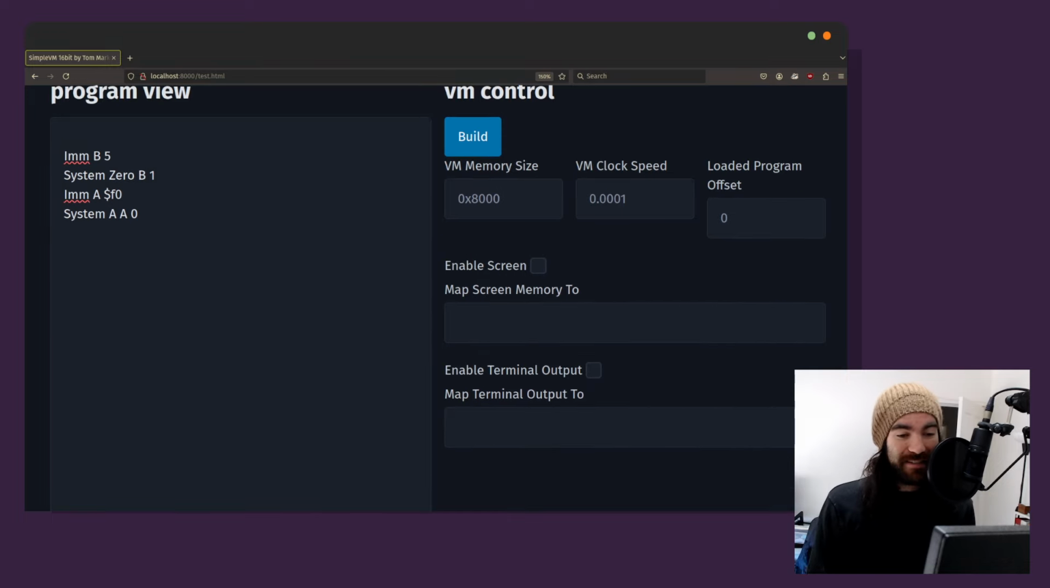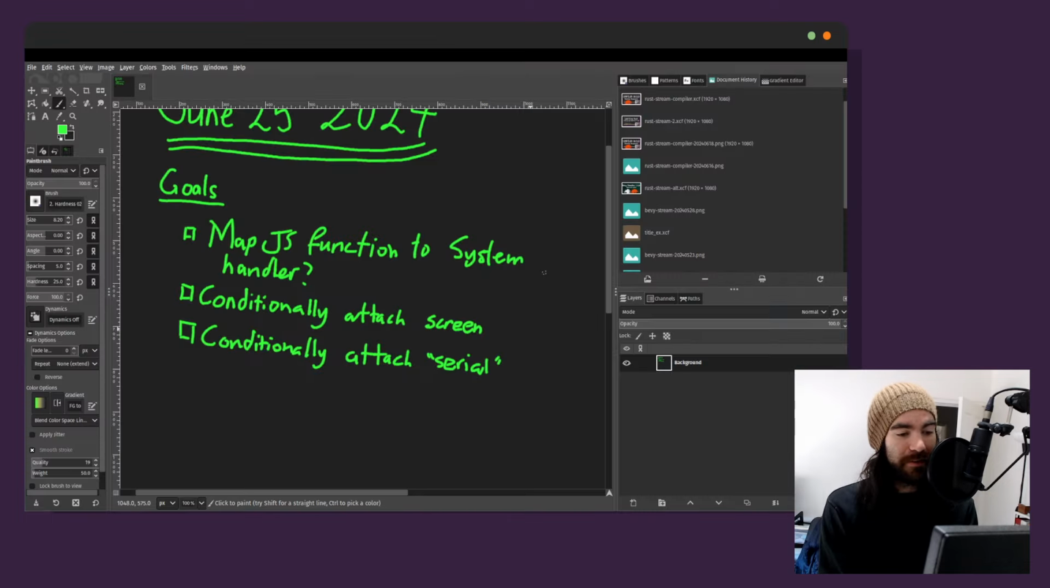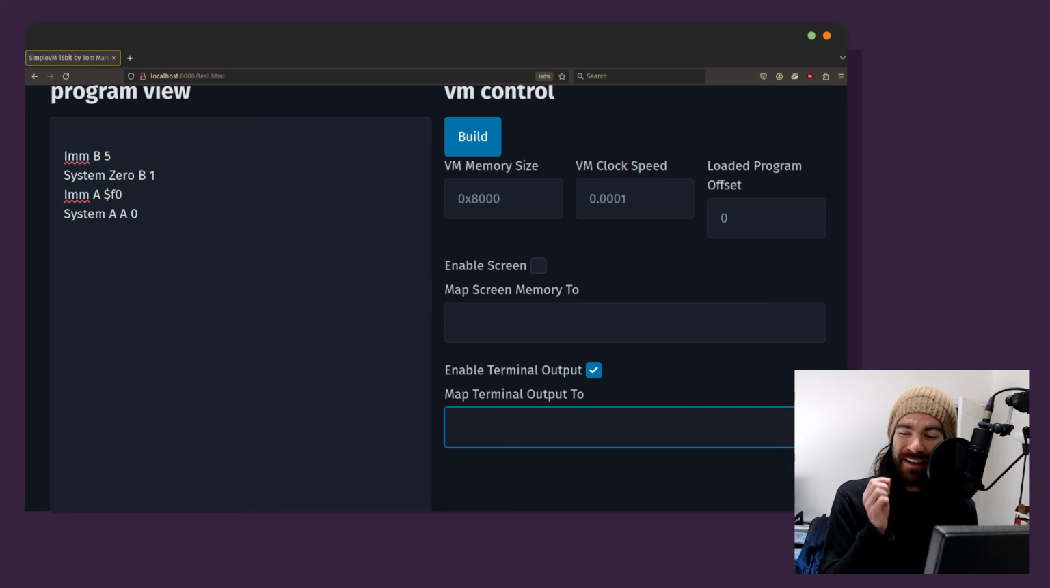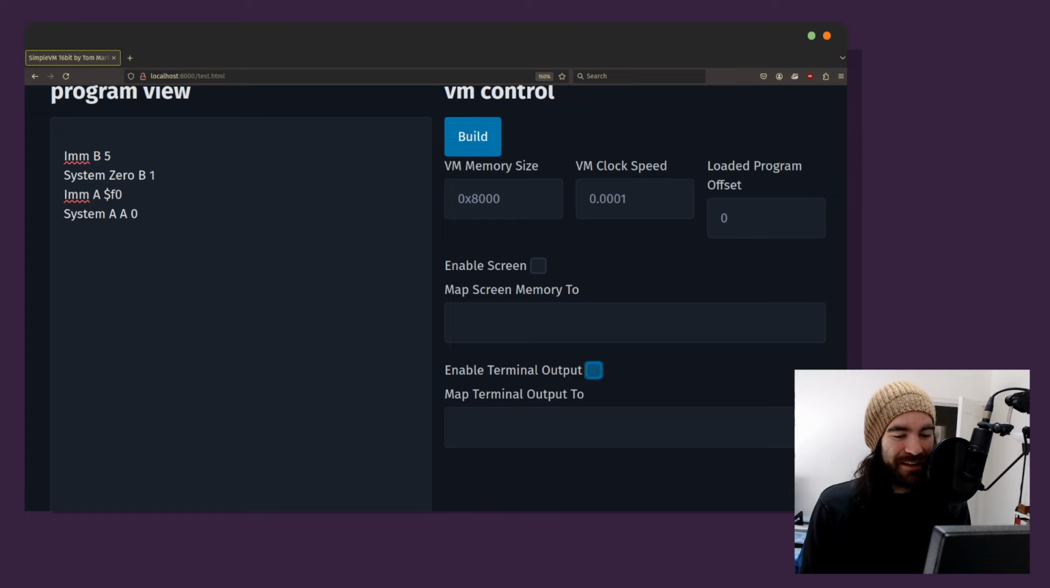And then the next thing from there, according to my little list, is to make this bit of UI actually do something. So conditionally attach a screen, which starts at some offset, like a 40 pixel by 40 pixel screen or something like that. Maybe I should let you set the size as well, but for now we'll start with a fixed size. And also have what I'm calling a terminal output, which is going to be like a serial in-out.